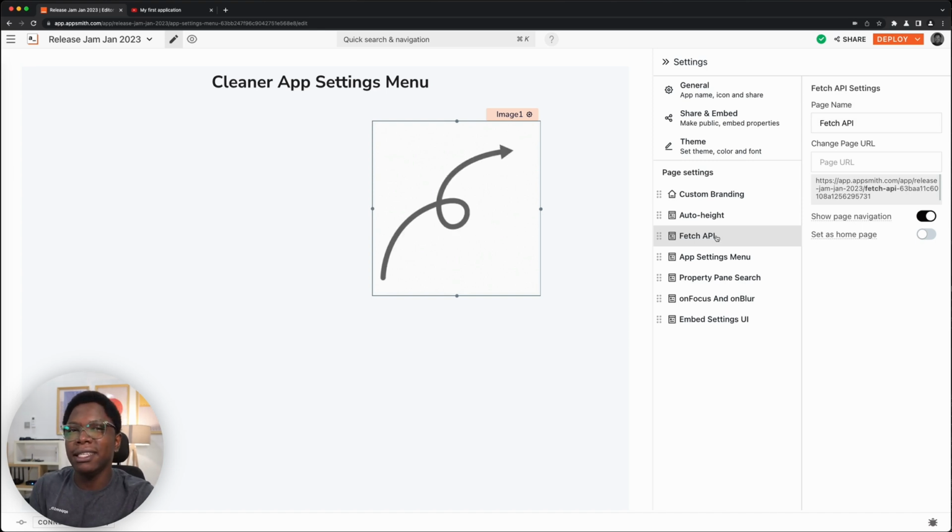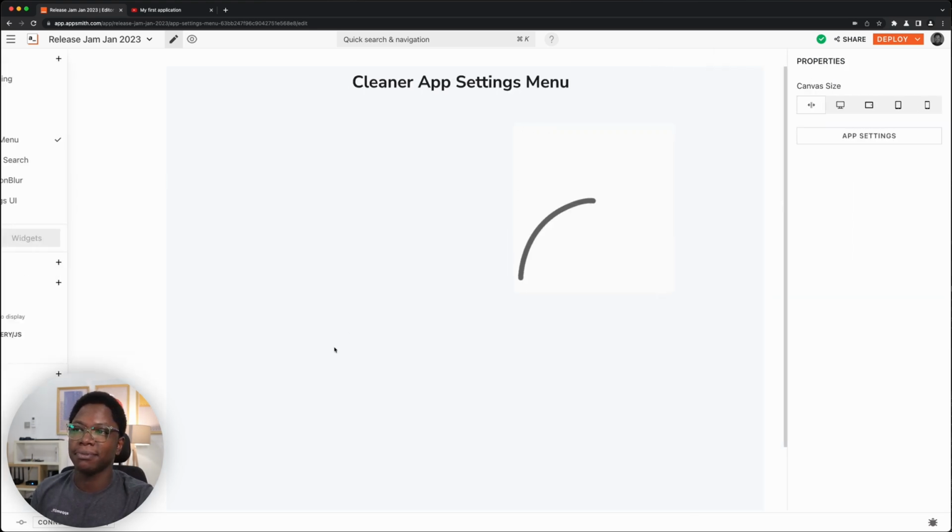So this makes it really easy to clean things up, and it means all of the options are in the places you would expect them to be. So this is a really nice feature, and it's going to make it easy for you to manage your application.